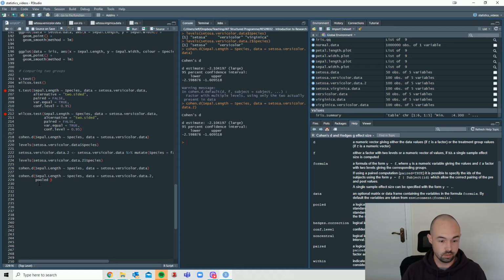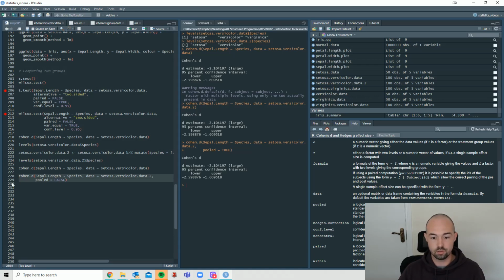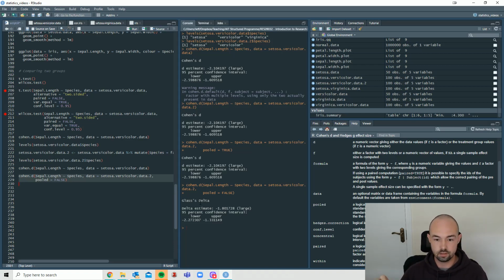So actually if I just do pooled equals true and run that, you can see it's Cohen's D. If I had done false, so we're not going to use a pooled standard deviation, it gives us Glass's delta. So Glass's delta is a slightly different effect size, and that's because it's using the standard deviation only of the control group.